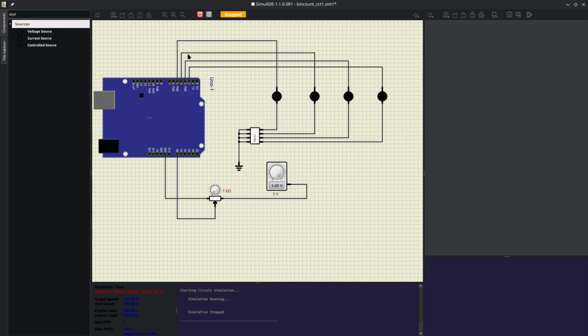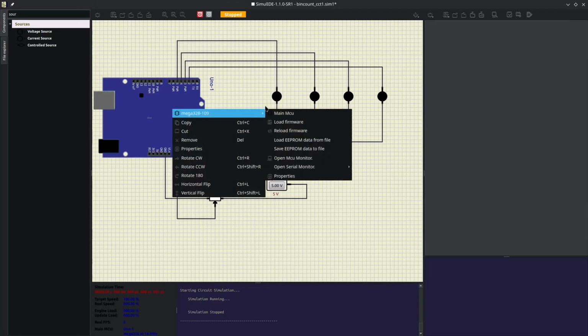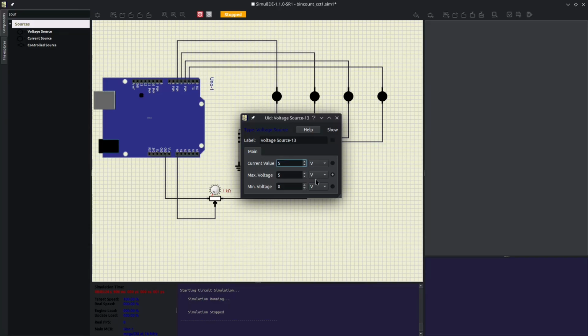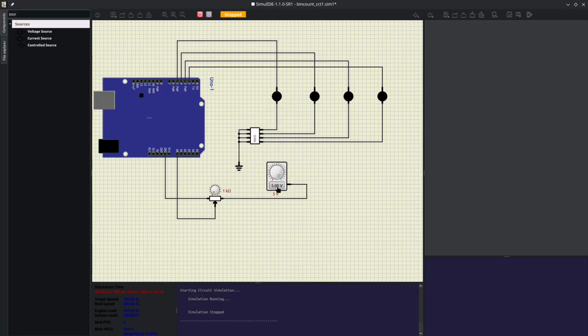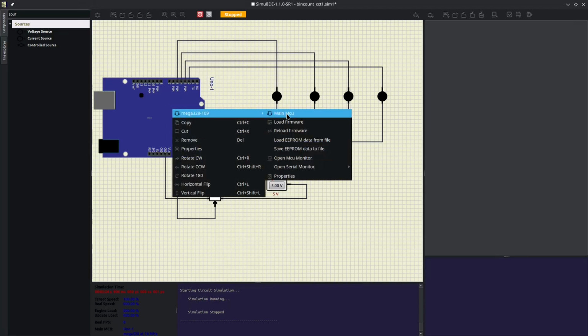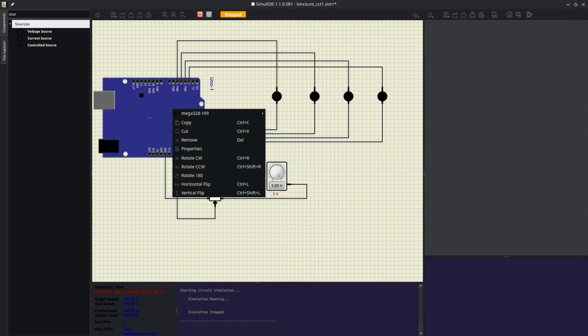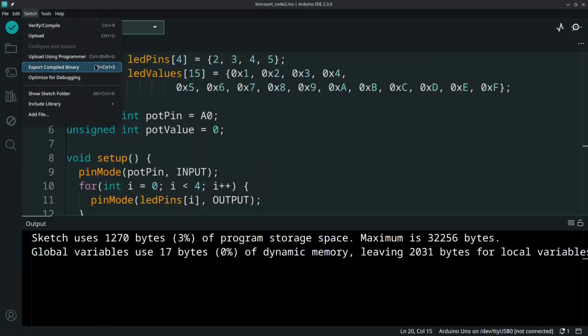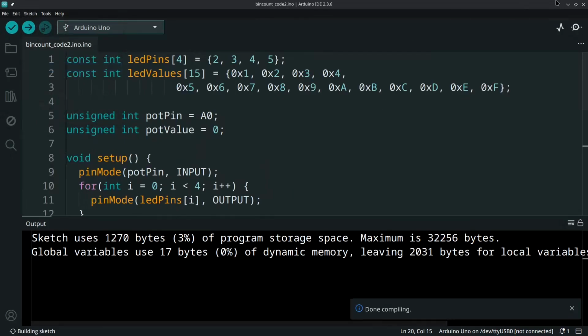Let's put on the voltage here. Let's set the voltage here to 5 volts. Then let's export the code. Let's export the binary compiled code.